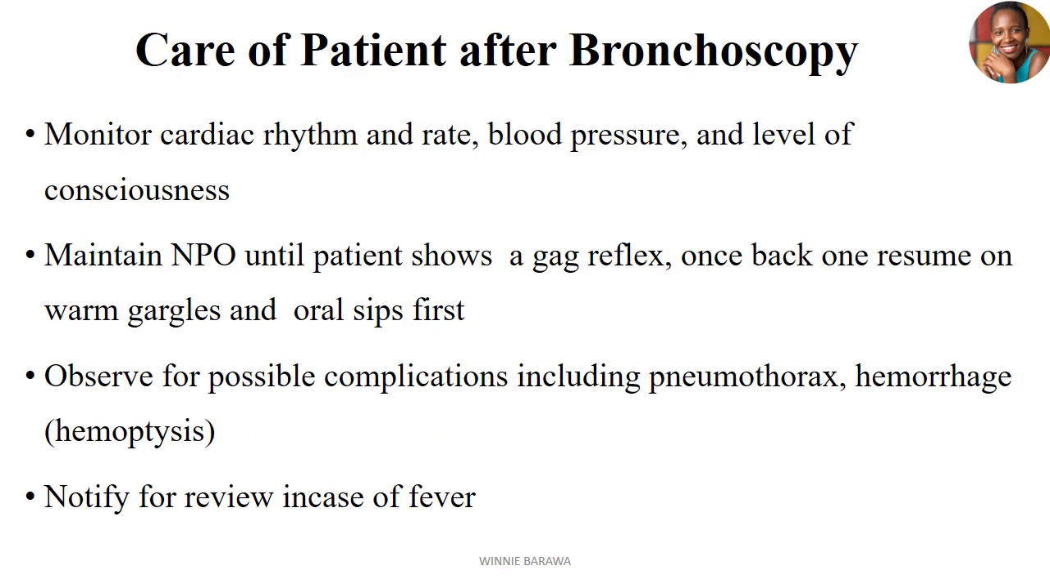And then the other bit now is after you have gone through this bronchoscopy, what can you do afterwards? So monitor the cardiac rhythm and the rate, that is, blood pressure, level of consciousness. So check on this patient after the bronchoscopy, and more so you focus on the vital signs. So for cardiac rhythm, you want to check the pulse, check the blood pressure, how conscious are they from this procedure. Remember they have been partly sedated during this procedure, and so you want them to be properly oriented to their place and time and all these things.